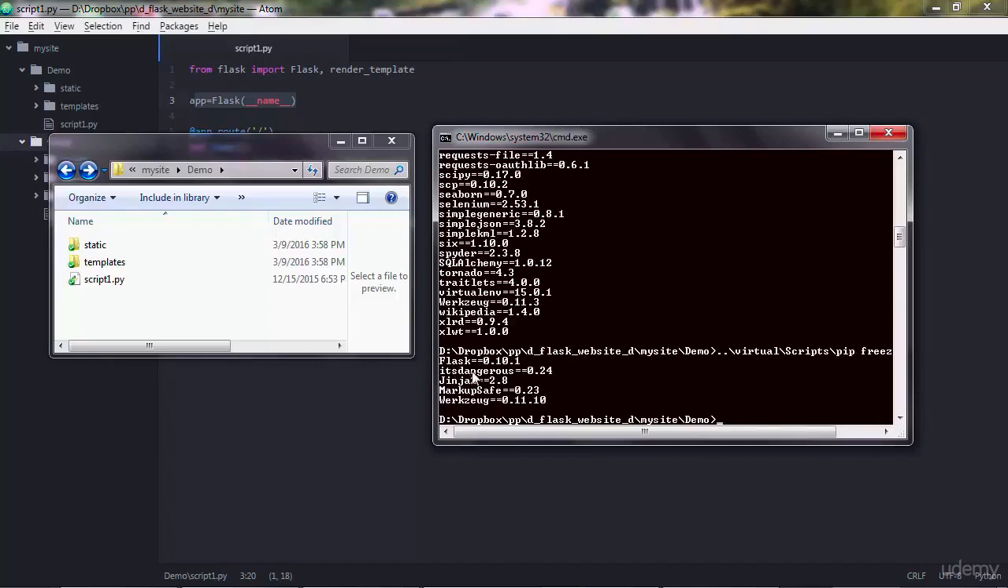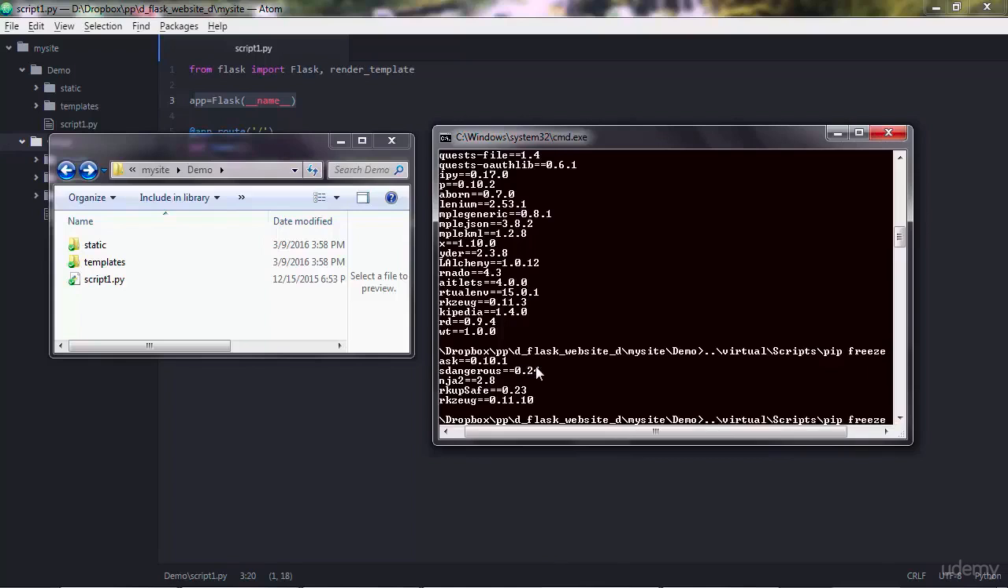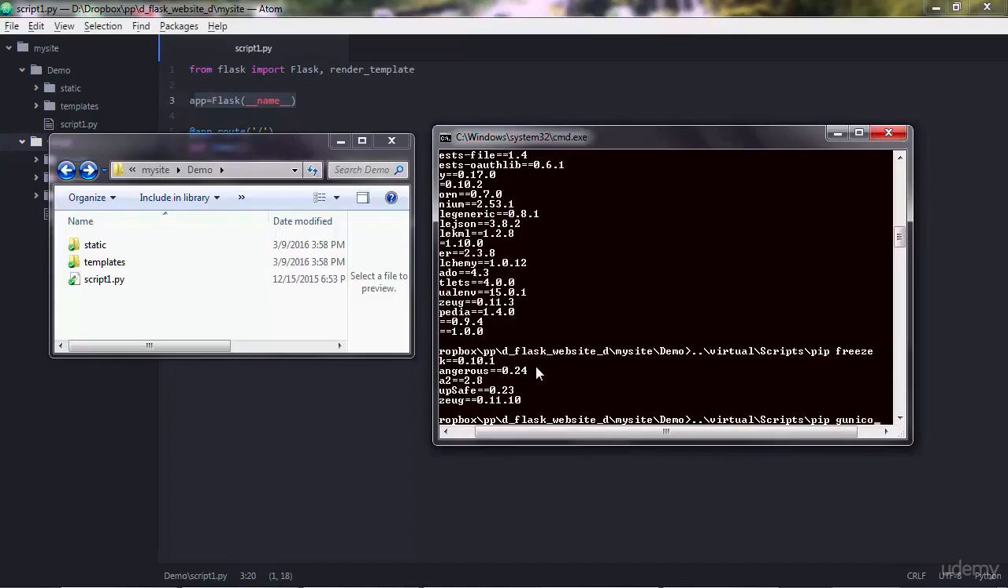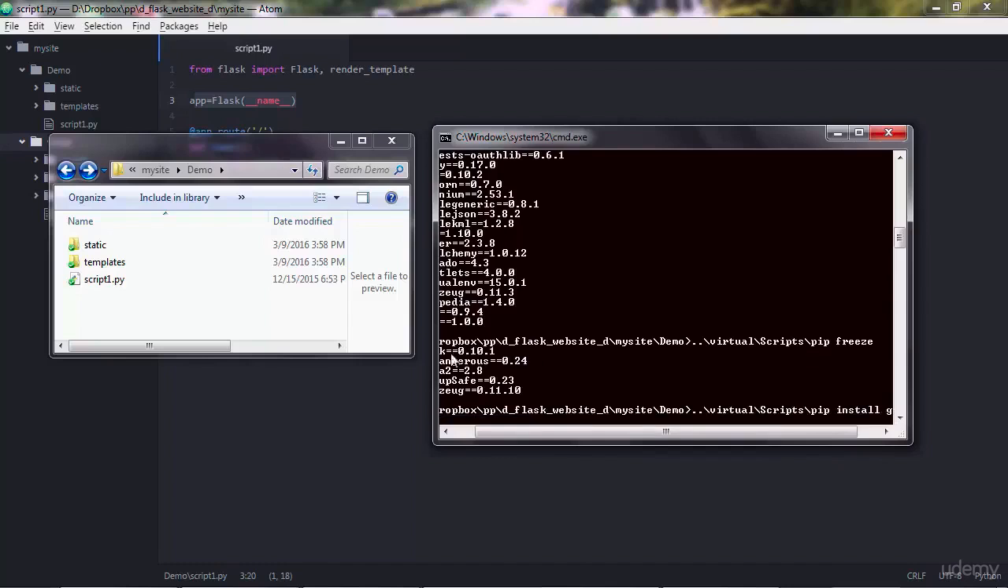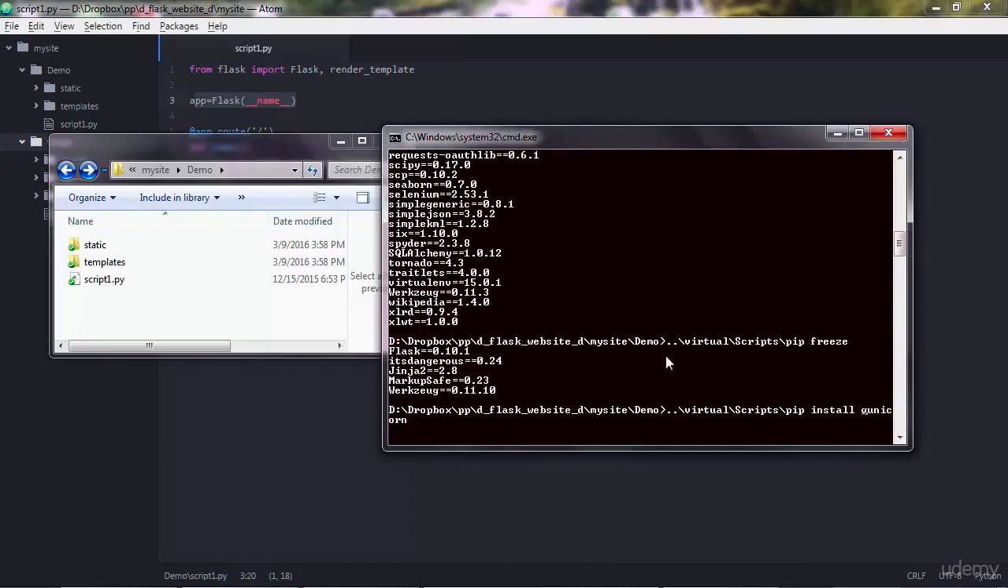And yeah, I have Flask and its dependencies. Now we need to insert these in a requirements.txt file. Before doing that, actually you need to install one more library that is called Gunicorn. Like that. Yeah, pip install Gunicorn. Let me expand this. Yeah, that's all I can do. Install.